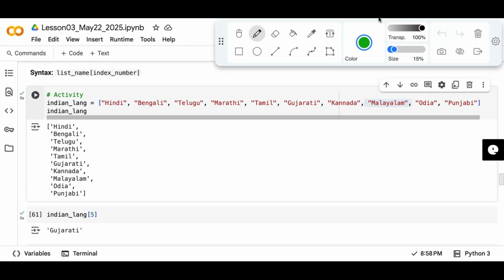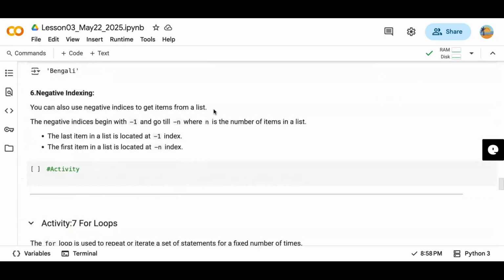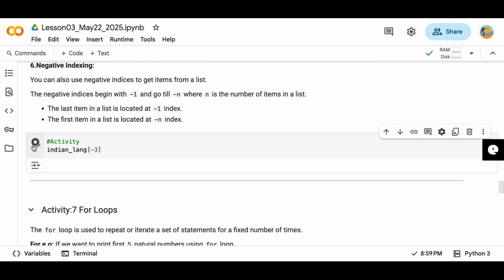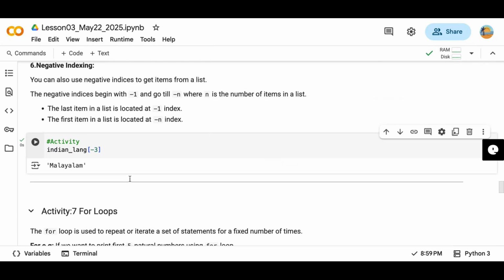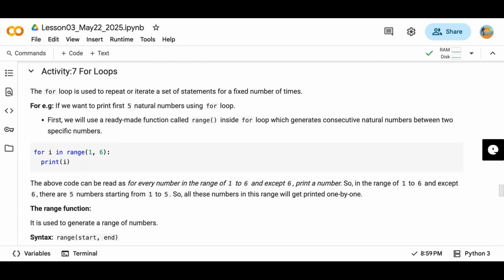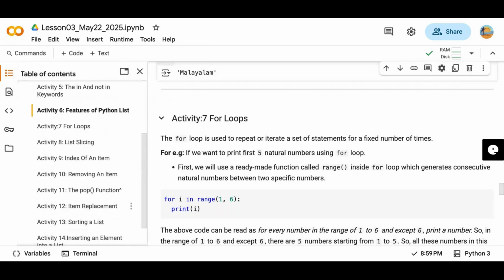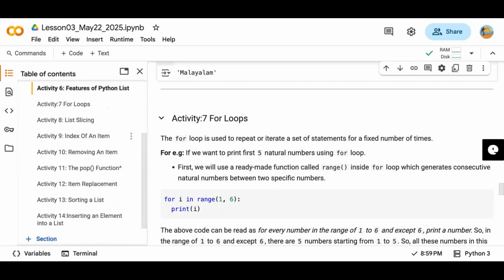Counting from the end, it's -3: -1, -2, -3, right? If I want to print Malayalam in the output, I would just write -3 here. So negative indexing, positive indexing, and we will see all these activities like list slicing, and if you want to particularly remove an item from a list, how to do it. It's coming in the next activities.